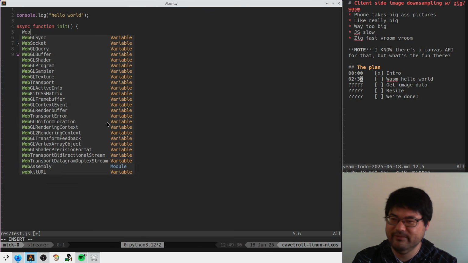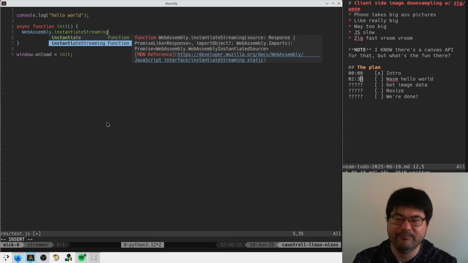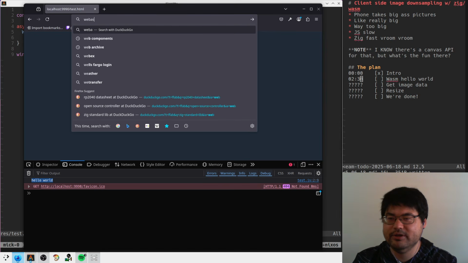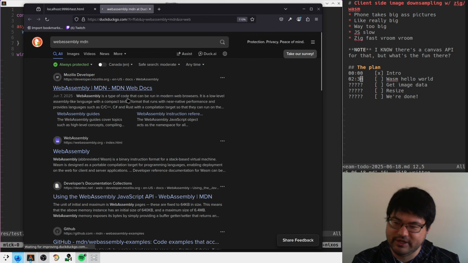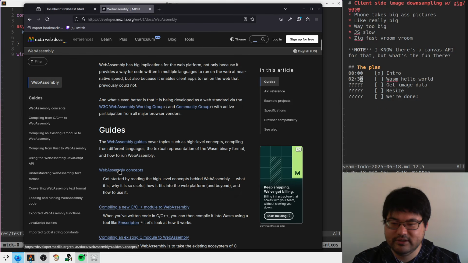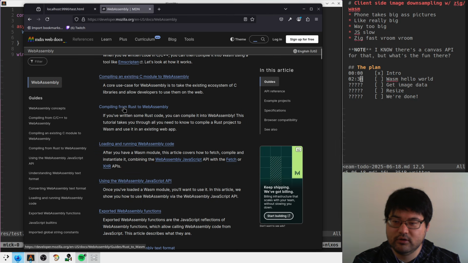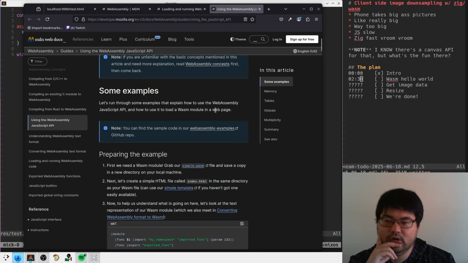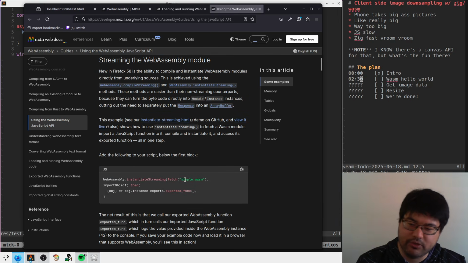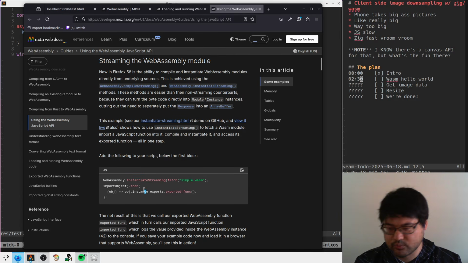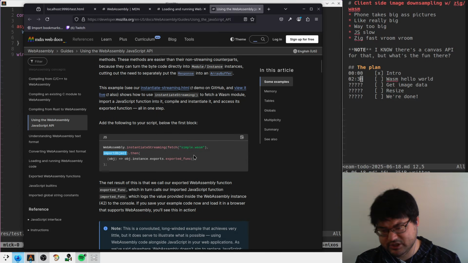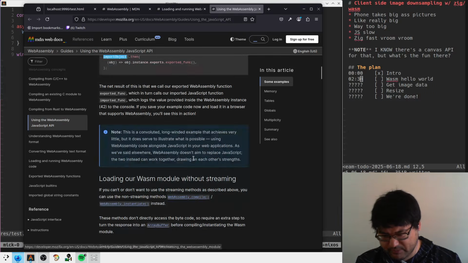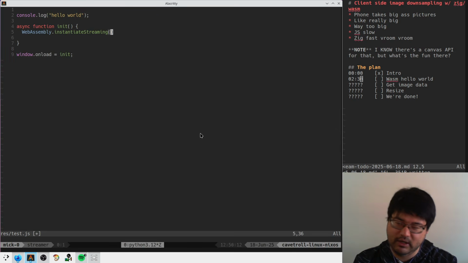Okay. WebAssembly instantiate streaming. This sounds right. How does this work? We should look it up. WebAssembly MDN. Let's look for a quick little example. Guides. Loading and running WebAssembly using the WebAssembly JavaScript API. This sounds like what I want. WebAssembly instantiate streaming with the result of fetch with an import object. Right. So import object is kind of all the stuff you want to inject into your WebAssembly module, if I remember correctly. But I think for right now we don't need anything, so we won't.